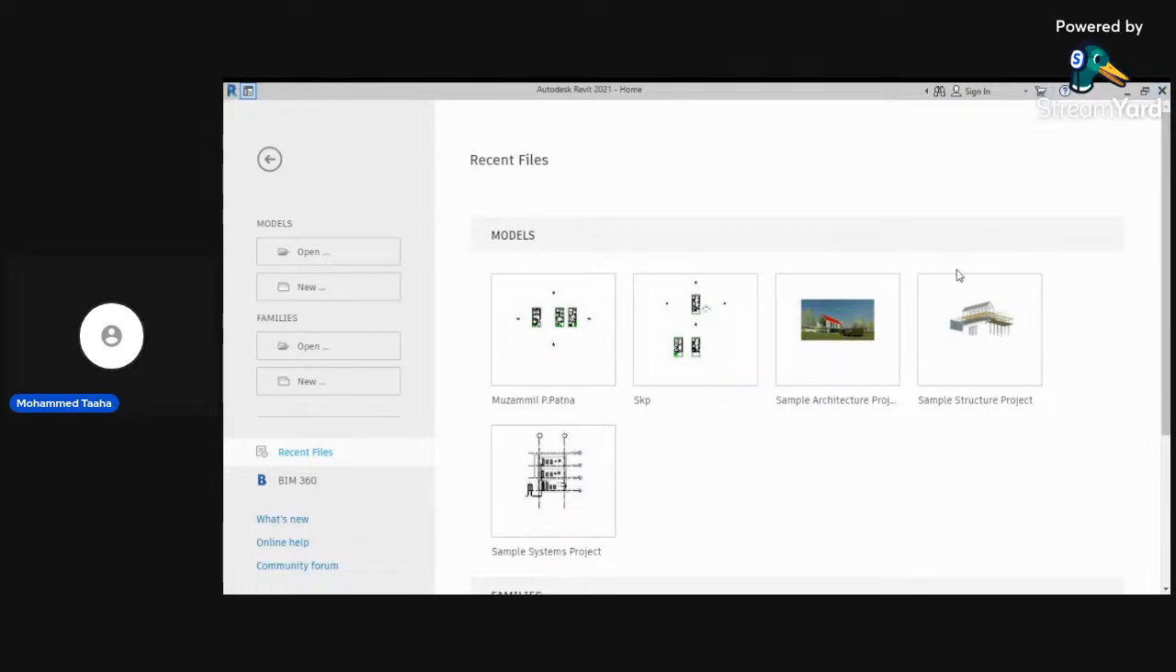So this is the first page that appears when you open Revit software. Okay. Now, once you have opened the Revit software, today we learned models and families. There are two things that you can open.